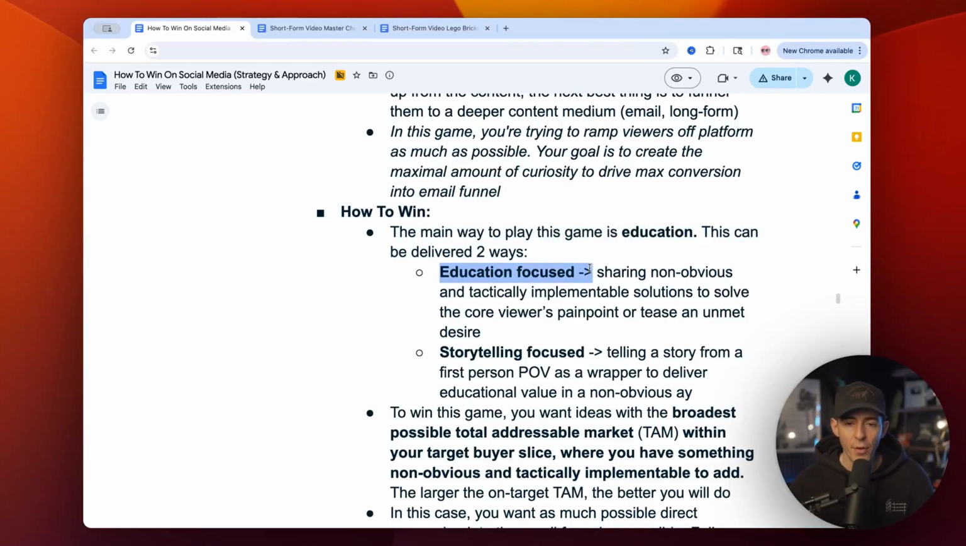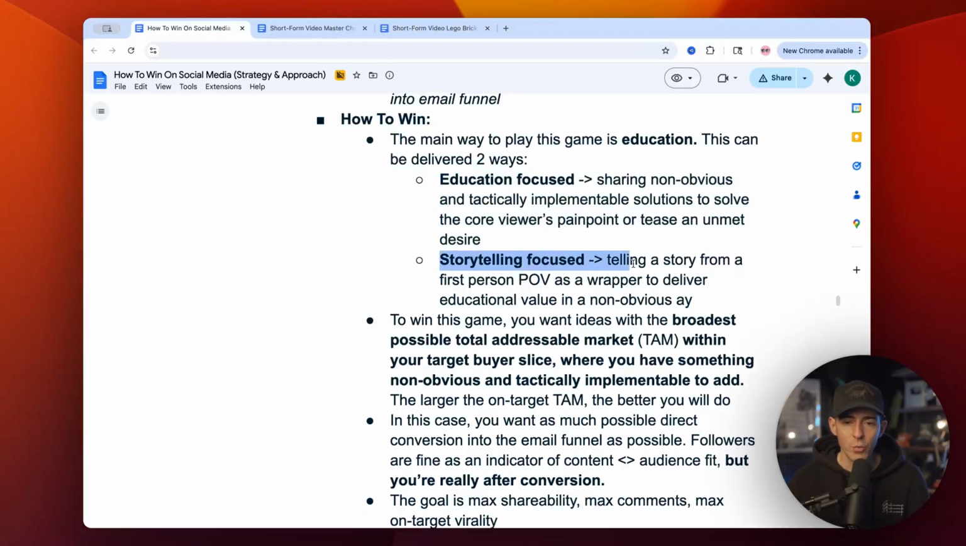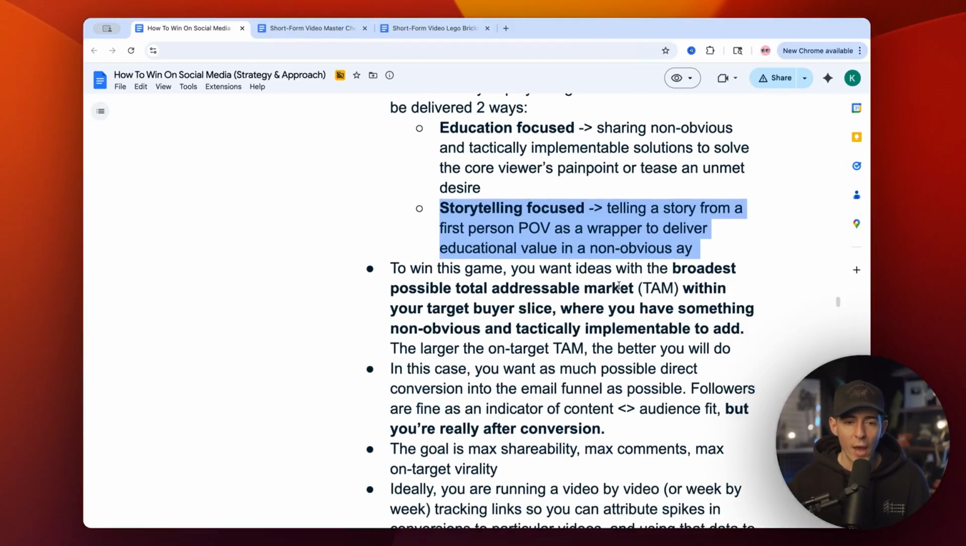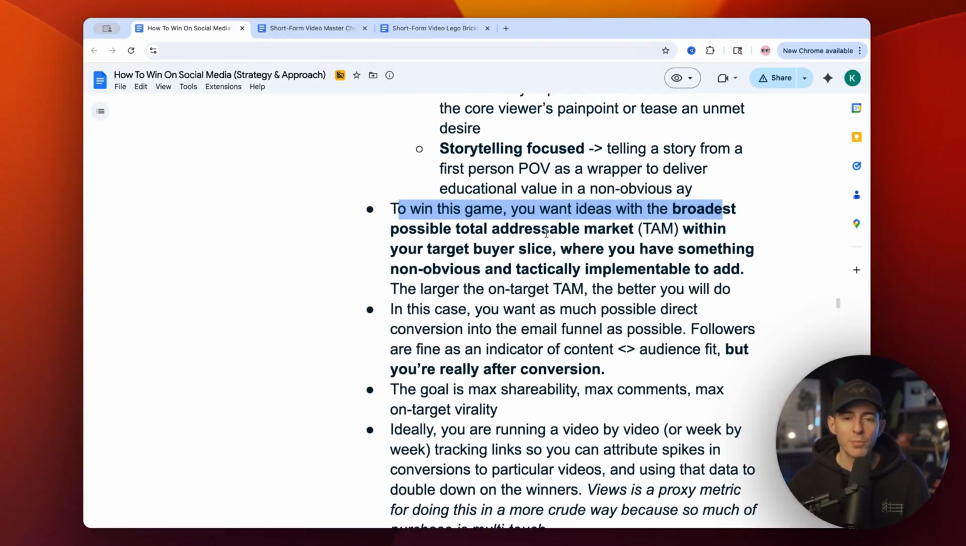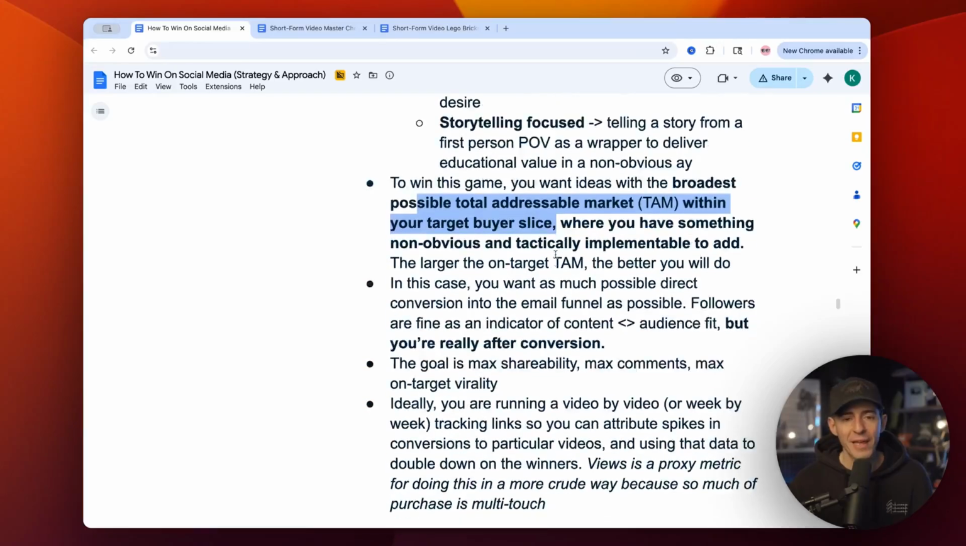Either educationally focused, where you're sharing non-obvious and tactically implementable solutions to solve the core viewer's pain, or storytelling focused, where you're telling a story from your own first-person point of view as a rapper to deliver educational value in a non-obvious way. To win Game 5, you have to have ideas with the broadest possible TAM within your buyer slice, where you also have something non-obvious and tactically implementable to add. That's really critical. If you just make videos for your buyers in the TAM, but you don't have anything interesting to add, you're kind of playing Game 2.